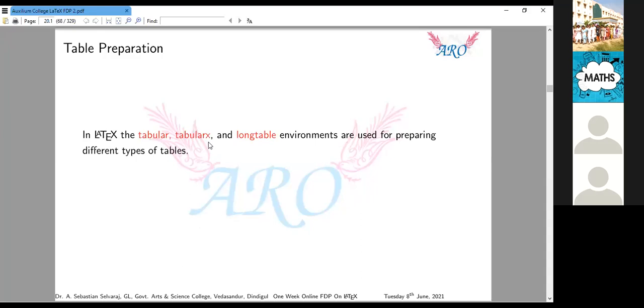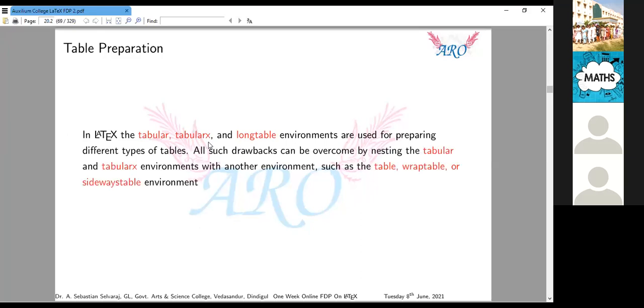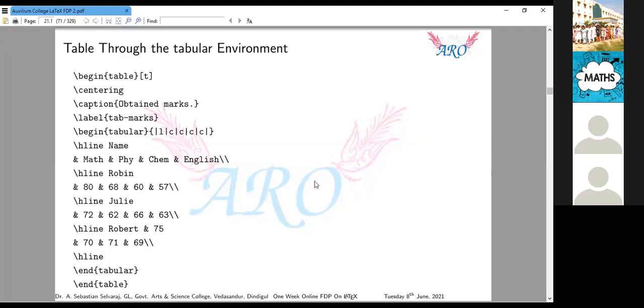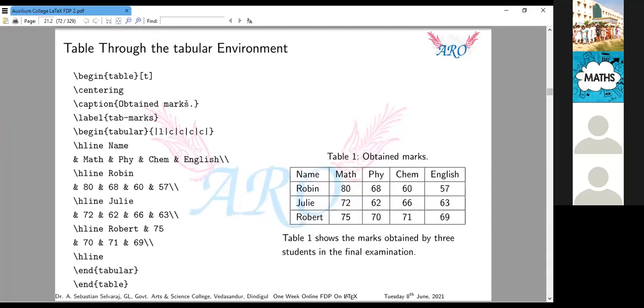If you want to get a complete table, we have to use table, wraptable, or sidewaystable. We are going to see them one by one. Table, wraptable, and sidewaystable. First, the table through the tabular environment. This is my input for creating the table, and I will explain with the output also.